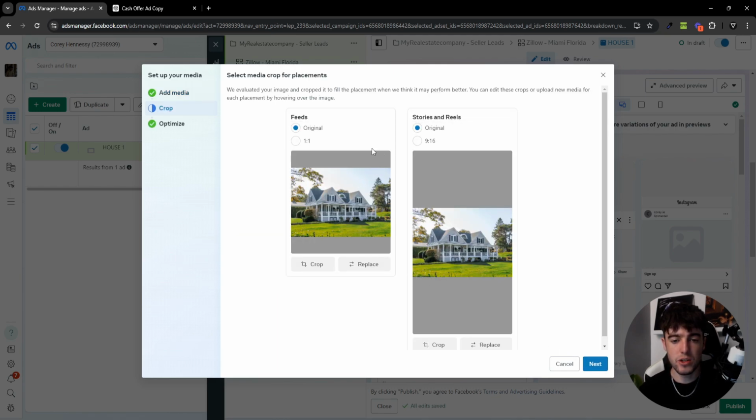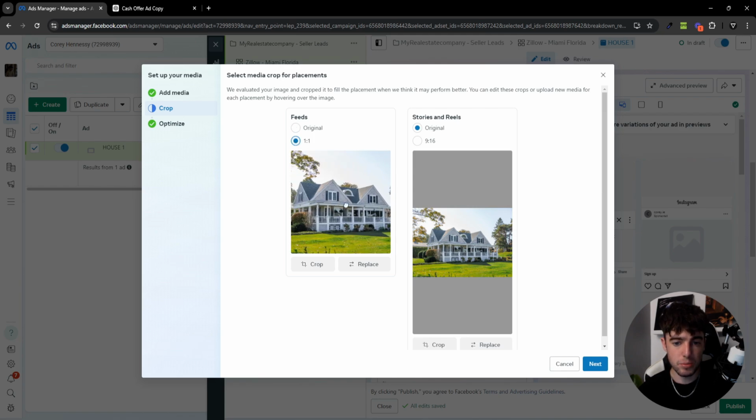Now, when you reach this stage, you're going to have the option to crop the images. Sometimes if you have really high quality photography, maybe you've sent out a photographer to take pictures of the property, it's usually always going to be landscape. So it's going to be like this, where it's widescreen. You can crop it in Facebook, so it's not an issue. You can move it around. For the feed, I highly recommend doing that.